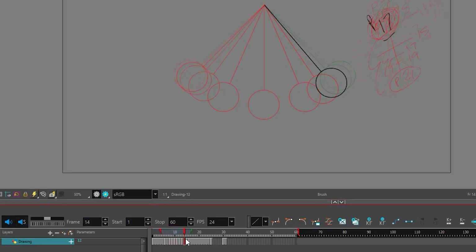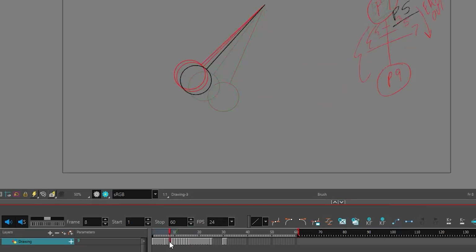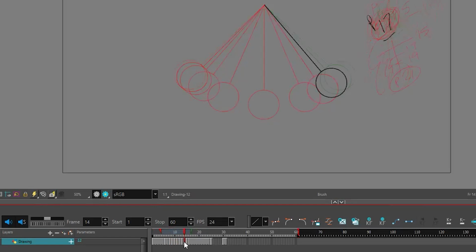P17. And then this one here would be P19. And then we got P21. So we're doing on 2s, basically, okay? And, you know, you can do that. Usually what I'll do is I'll use the framing, counting on 2s like that if I'm doing it all on 2s. So, you know, if it's on 1s, then I'd leave it at 1. So I've already said I'm on 2s. So I'm just going to leave it for now. We're not doing the timing yet. We're just trying to get all the drawings there.